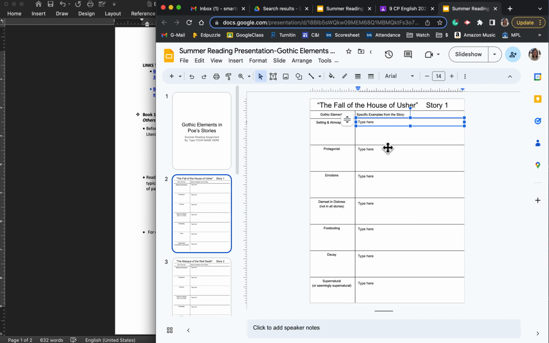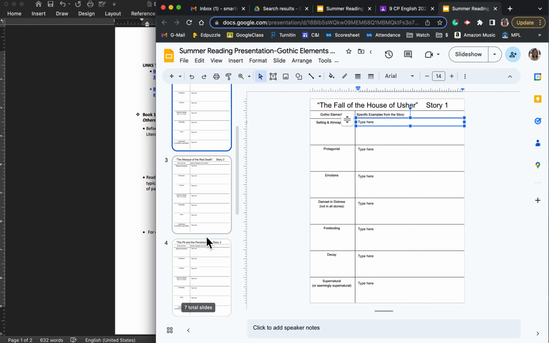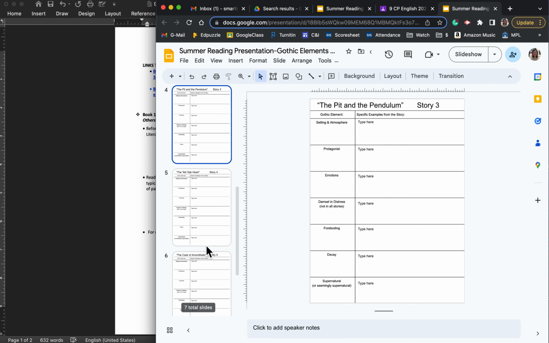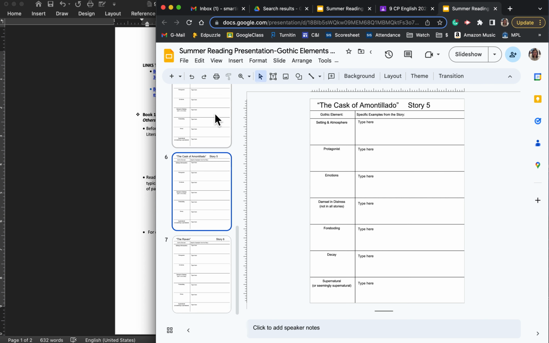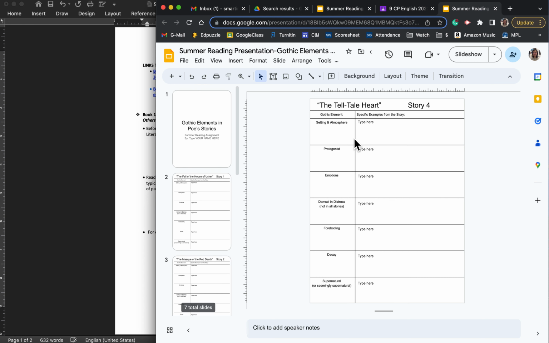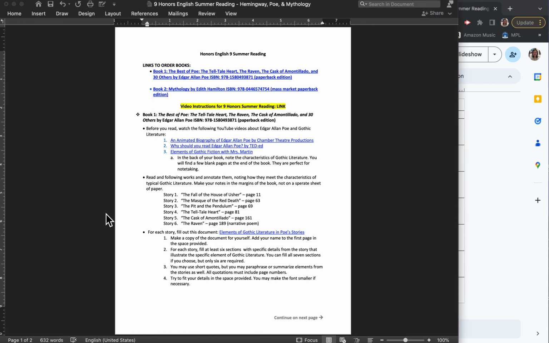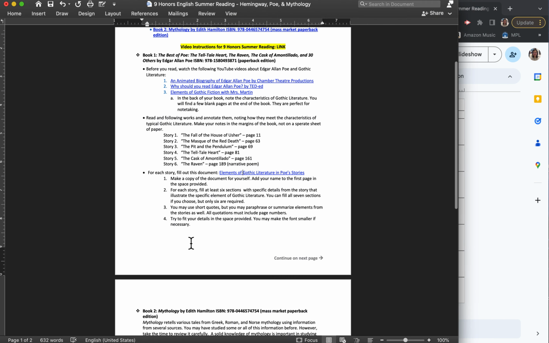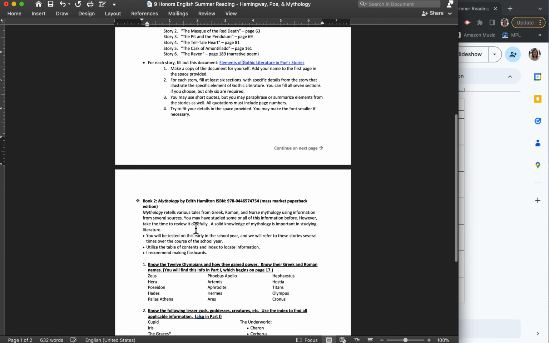And so hear me when I'm saying they don't have to be quotes, but they do need to be specific details from the story. If you do use quotes, you need to include page numbers. Notice that you've got 1 slide for each story. Now you do have to do all 6 stories, but for each story you can fill out 5 of these 7 boxes, okay? There are some written instructions here for you too that'll be on the document you have access to.